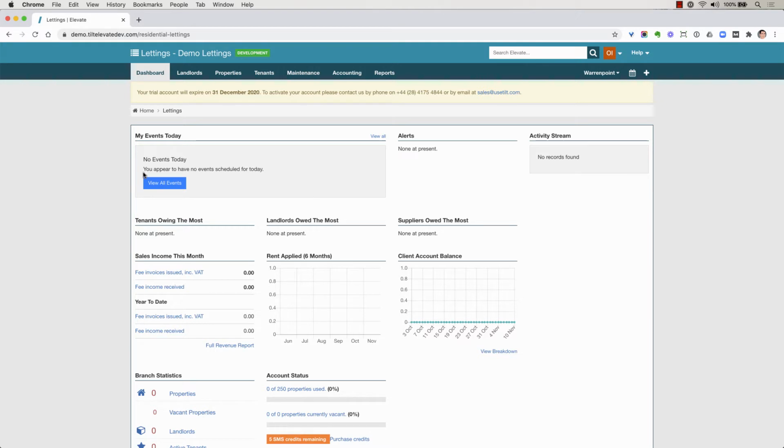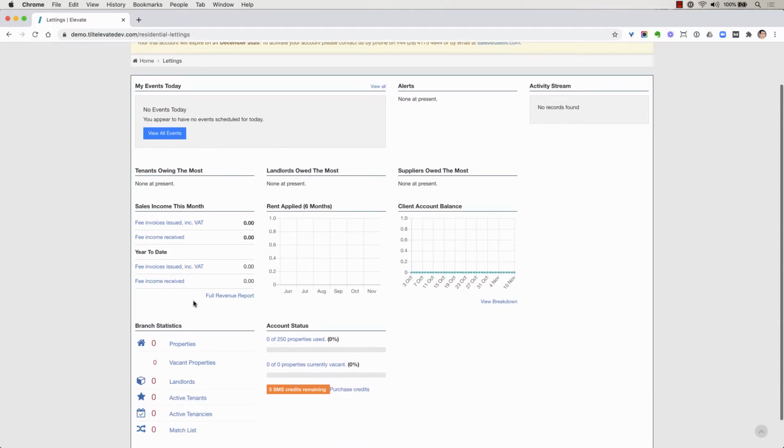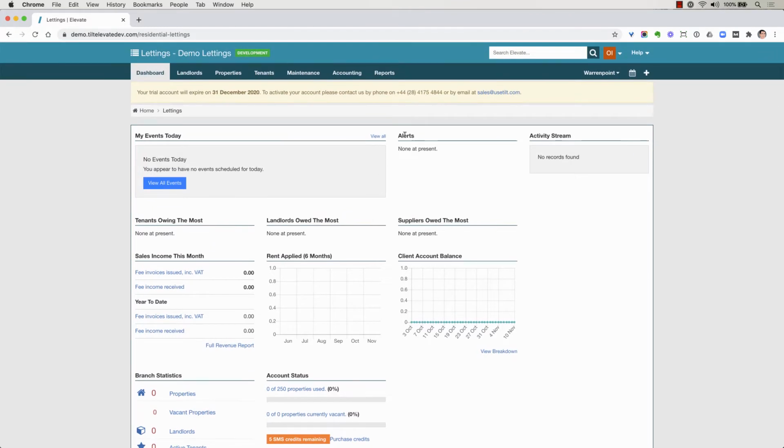Initially, obviously, it's going to be very bare, but it comprises a number of widgets such as your diary events for today, credit and arrears balances, agency revenue, and perhaps most importantly, your alerts, which highlight the actions requiring the most immediate attention. Some widgets may be hidden depending on your access level, but if you're the account owner, you will be able to see everything.